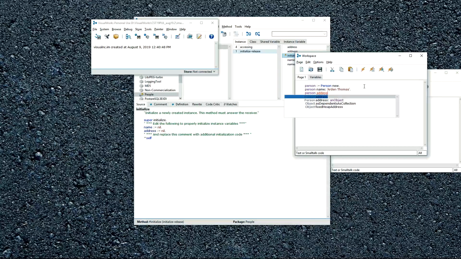person address. Oops, I misspelled it. So notice it highlighted it in red, so that was warning me that it didn't recognize that. So I'm going to choose this and hit Tab. And notice the pattern it puts here for me. Excellent. Going to do my quotes again. Smalltalk Land, USA. Put a period.